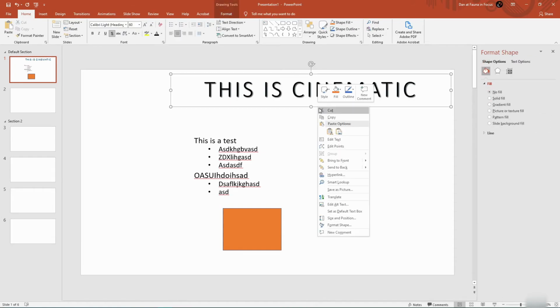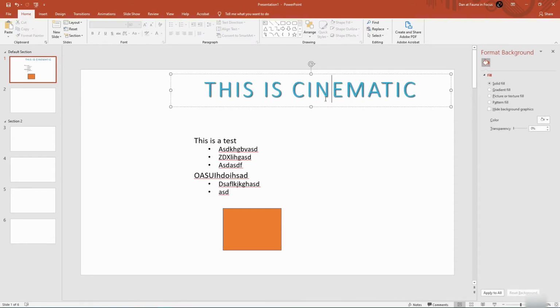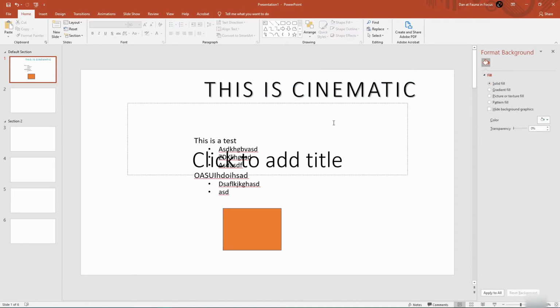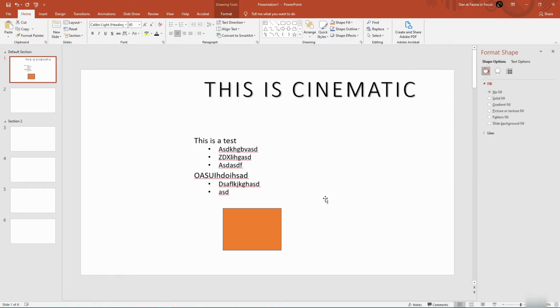You send your new text to the back, right click, send to back, and your old text you can delete. All right, so that's moving to the front and back. There's a few other things in arrange that you can do.